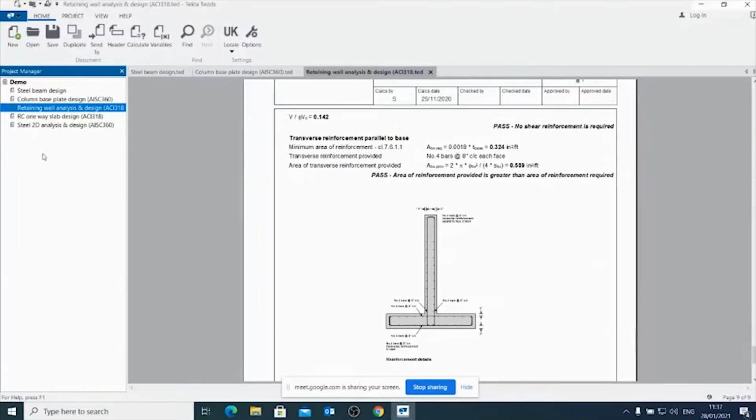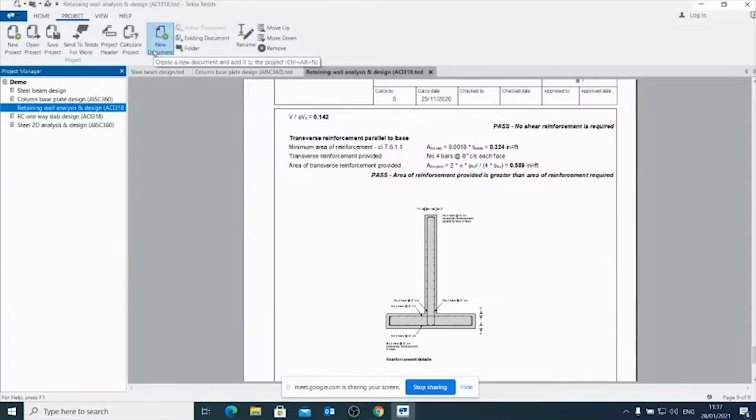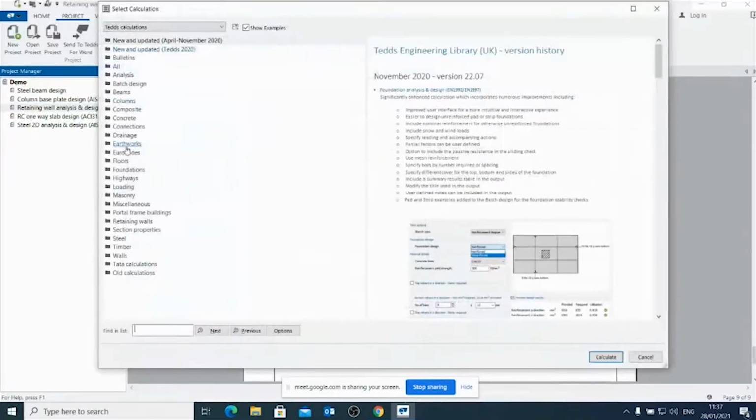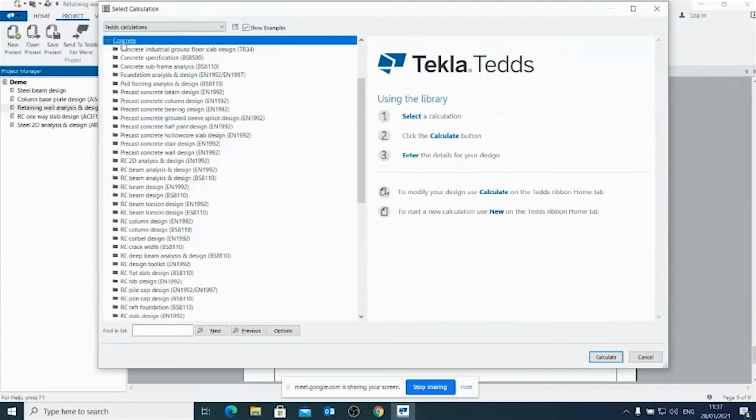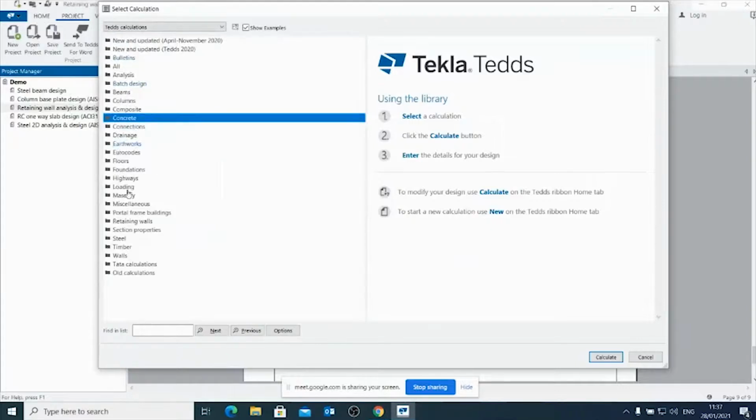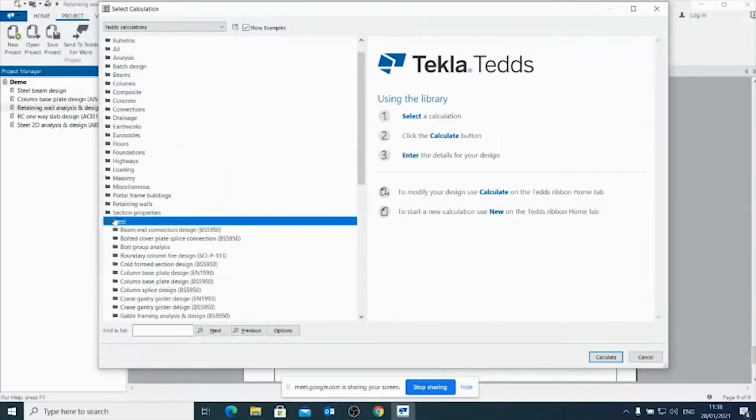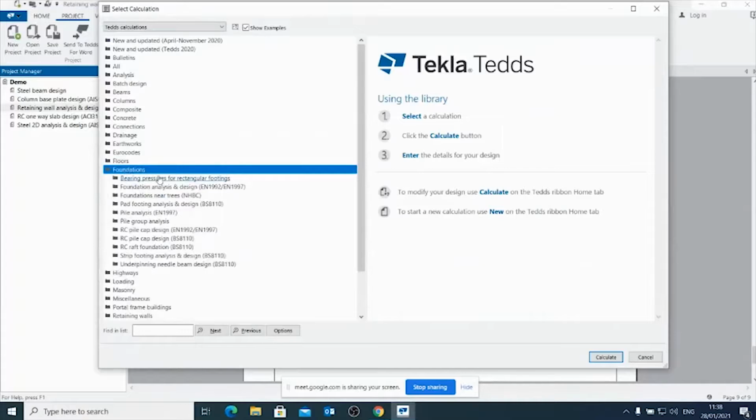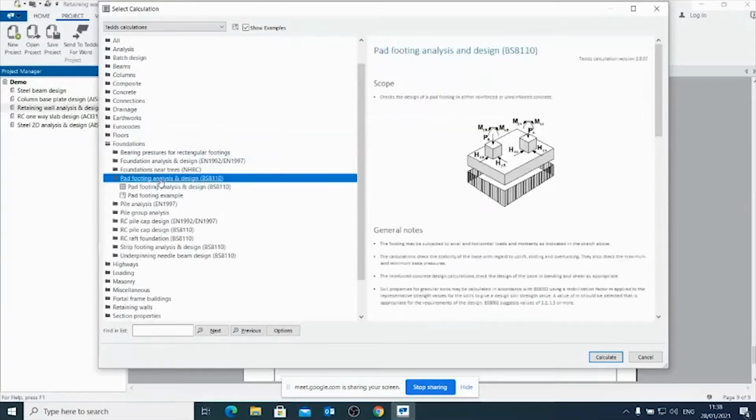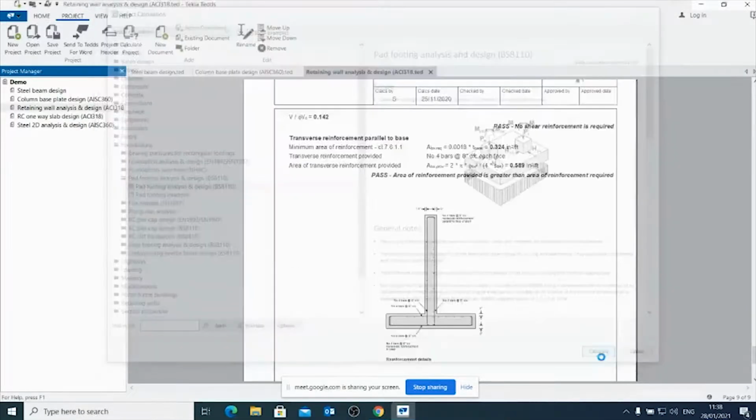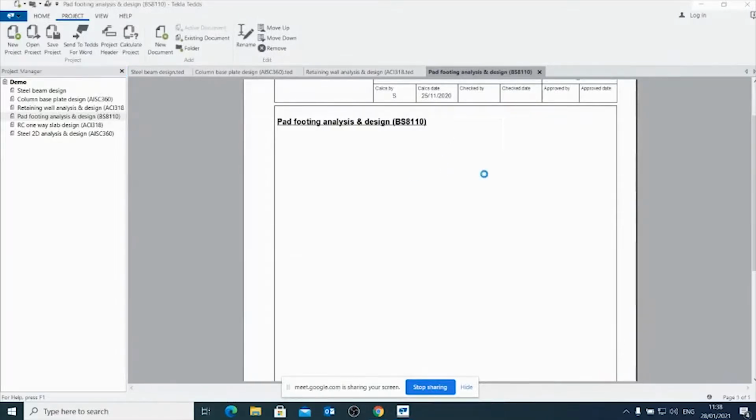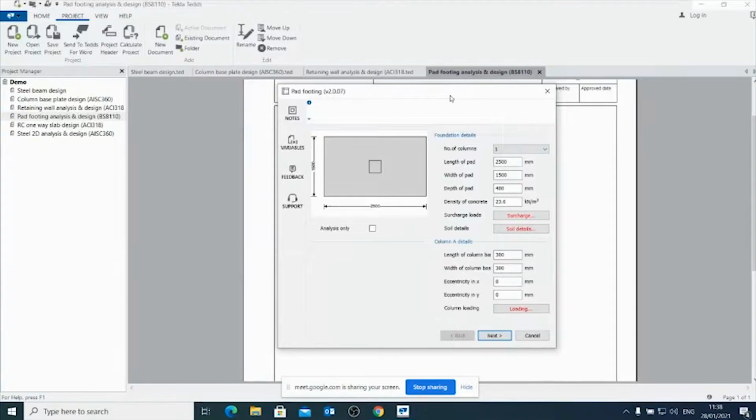So these types of calculations are there. I'll show you one. If I open a new document here, you can see all the types of available calculations, whether for concrete, for steel, or for any other material. The foundations as well. I want to show you the pad footing analysis and design, so I've got a new sheet for pad footing analysis and design.